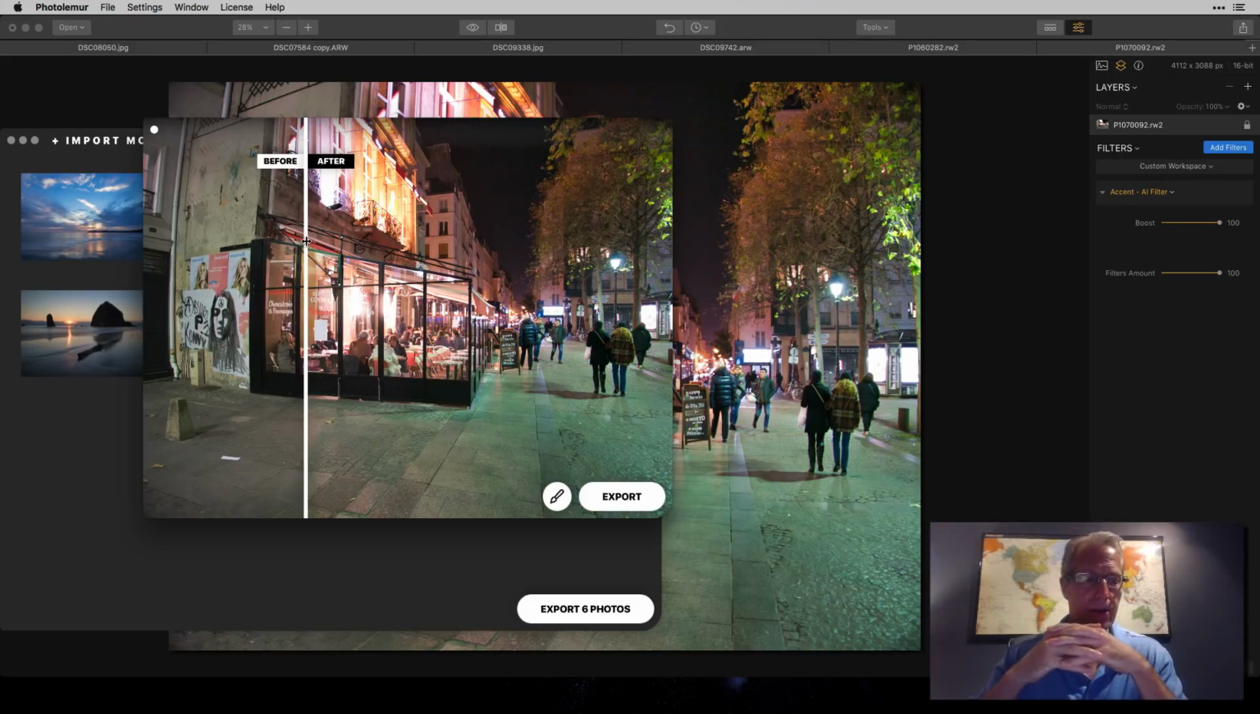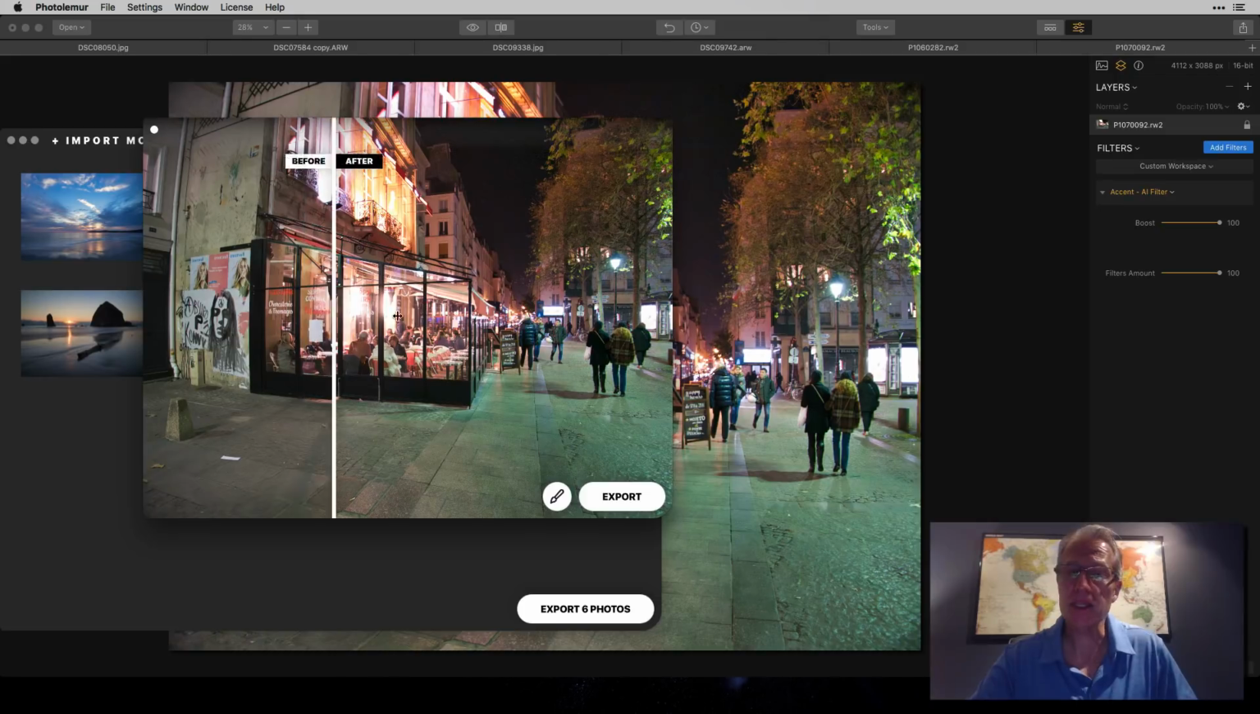Sorry, lens distortion correction. It's a lens correction, but I keep calling it perspective. It's not perspective as much as it is distortion. So now you can do that with the raw develop or develop filter in Luminar, but it requires more steps. You got to get in there and mess with it. It's automatic in Photolemur, and that's what I like about it.